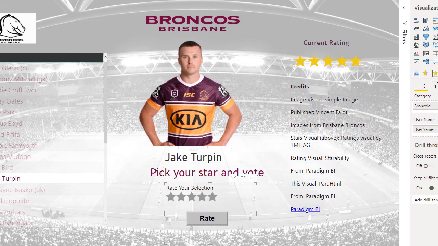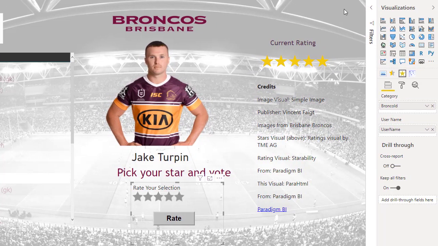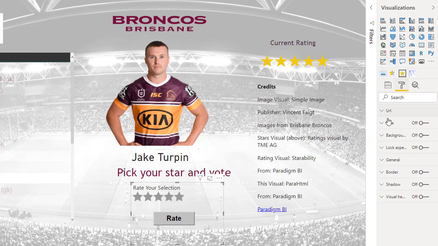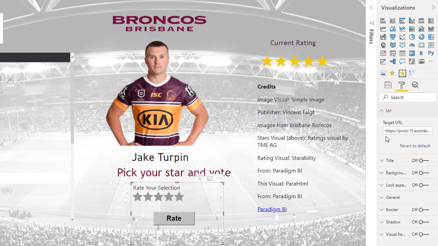Now we'll go and have a little look at what's happening inside the Starability visual there. There's the username and the ID of the player. On the format, we have the URL that it actually sends the rating to. And we'll have a look at that in a moment and see what happens with that.